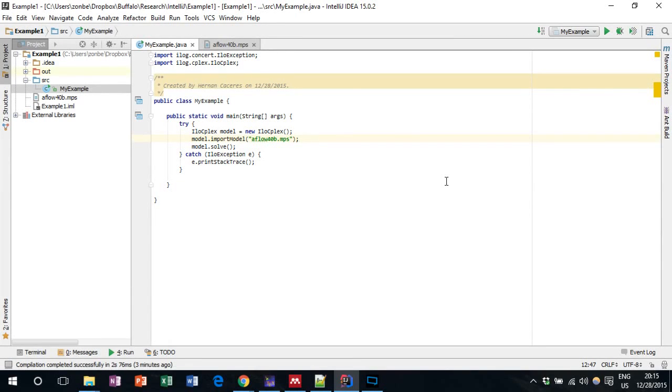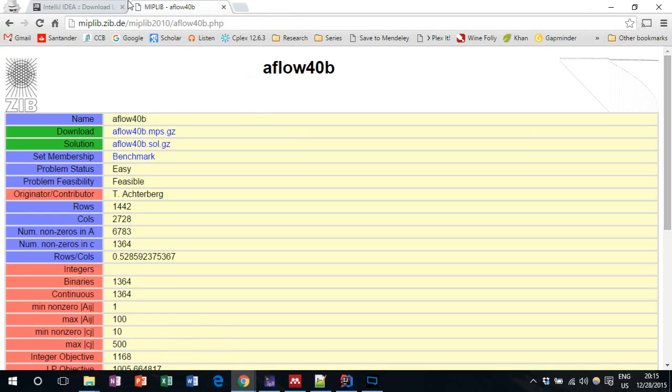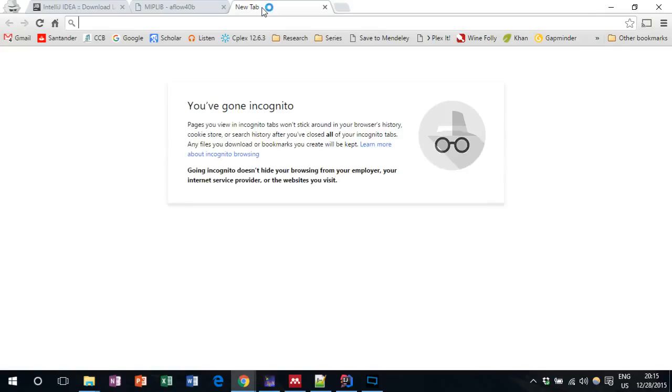In this video, we're going to see how to set different parameters for CPLEX. Let's go to the CPLEX manual and see what the parameters are that you can set up.